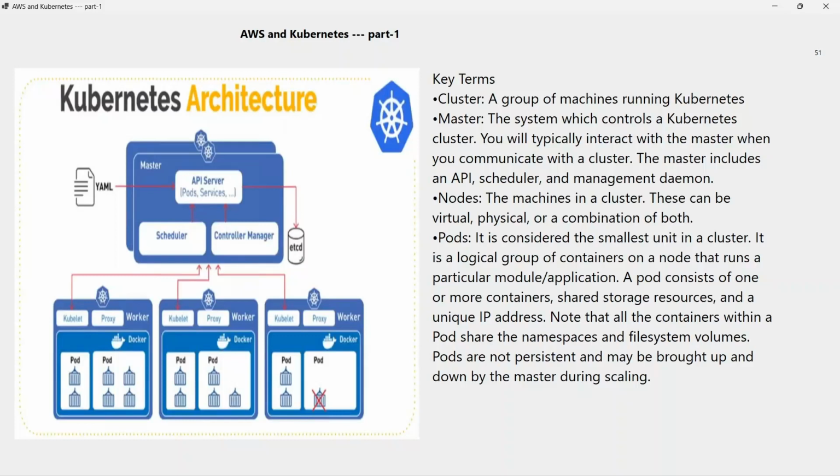Master, the system which controls a Kubernetes cluster. You will typically interact with the master when you communicate with a cluster. The master includes an API, scheduler, and management daemon. Nodes, the machines in a cluster. These can be virtual, physical, or a combination of both.